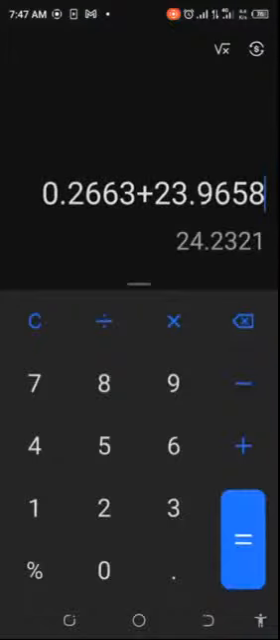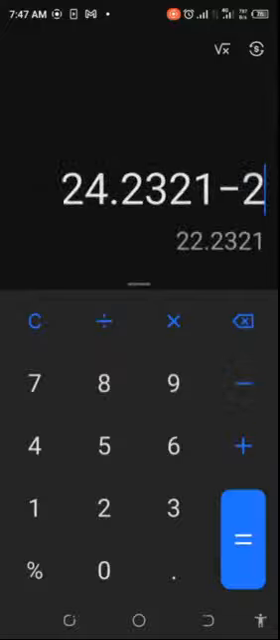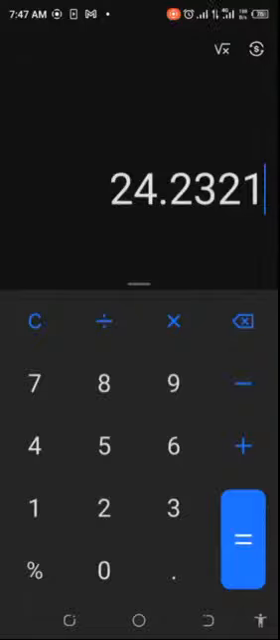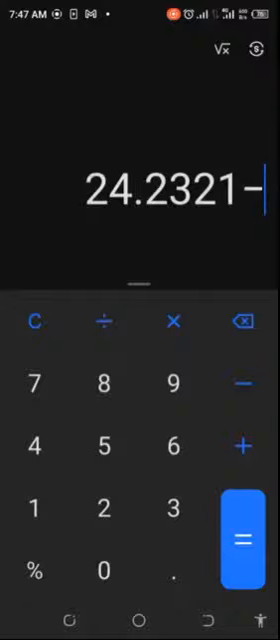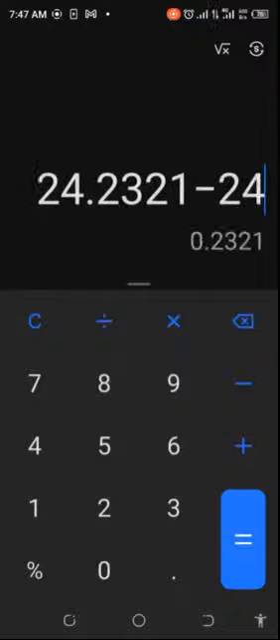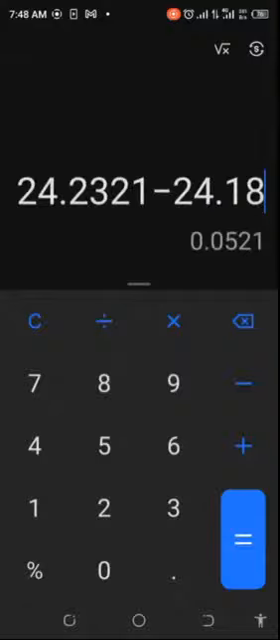So we actually made, if you see here, 24.2321. It's still a profit, right? We're still in profit. If we remove 24, the starting point was 24.18. So we actually made 5 cents. That's really small, but in this particular trade, we are profitable. Okay, that's the main point here.